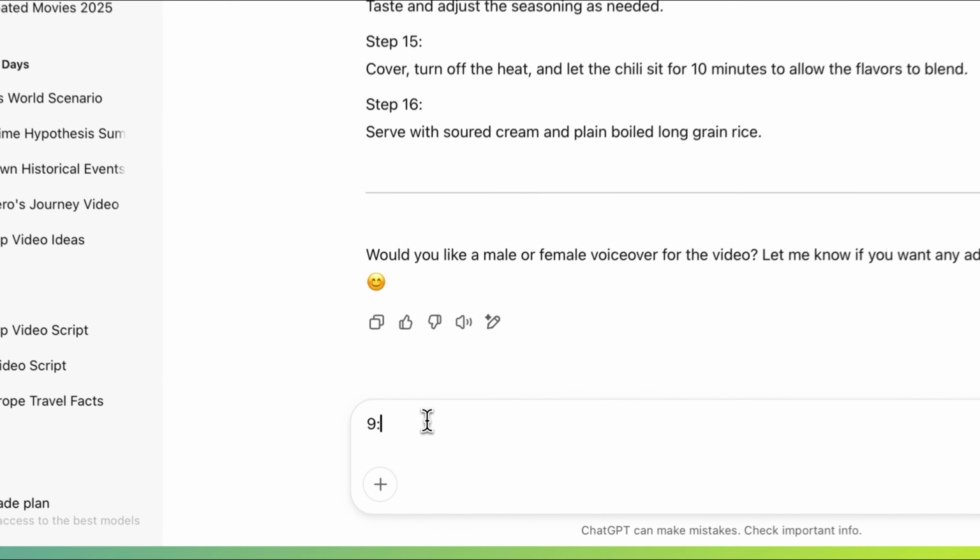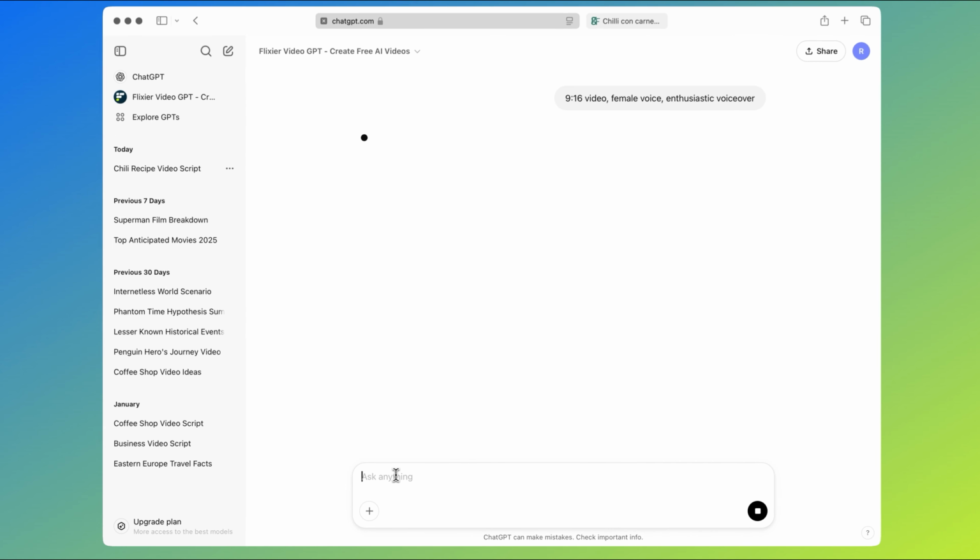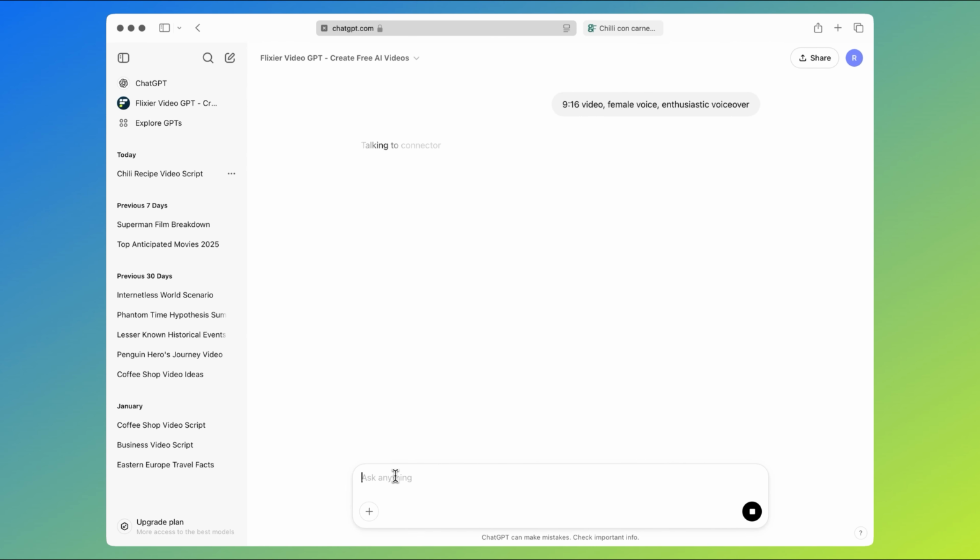If you're happy with the length, tell ChatGPT whether you want the video to be generated in a 9:16 vertical format for TikTok, Facebook, or Instagram, or go with 16:9 landscape if you plan to post it on YouTube as a longer video. This is also where you customize the voice. Pick between male or female and make sure to describe the narration style you're looking for. For example, you can ask it for a more enthusiastic voiceover.